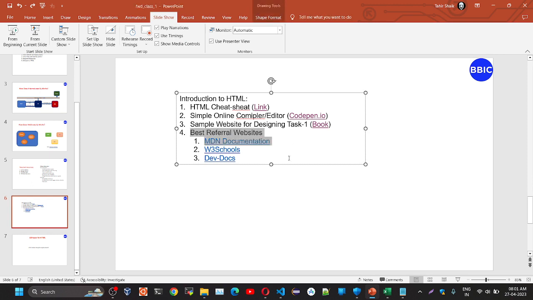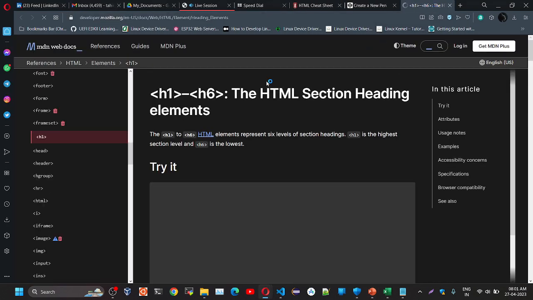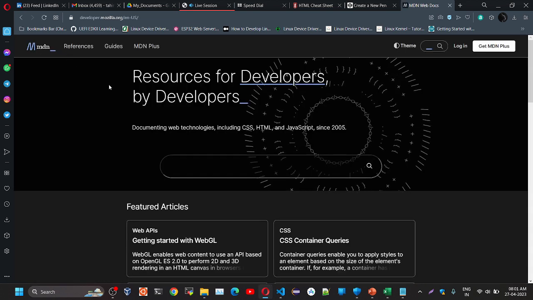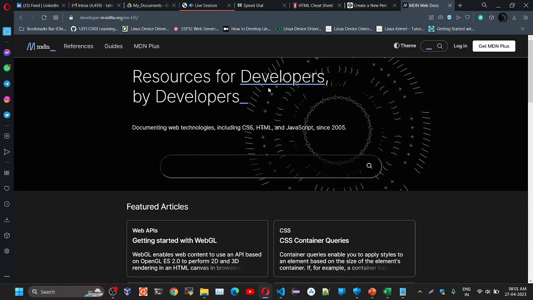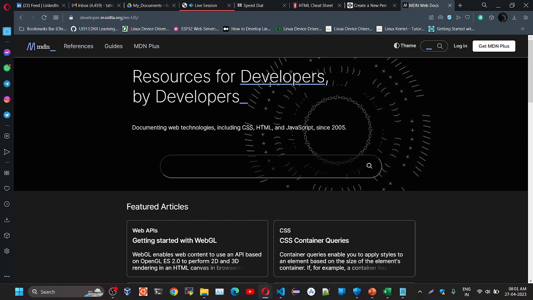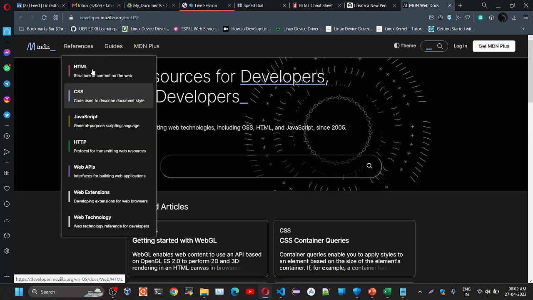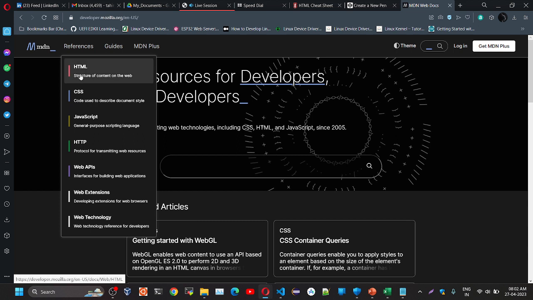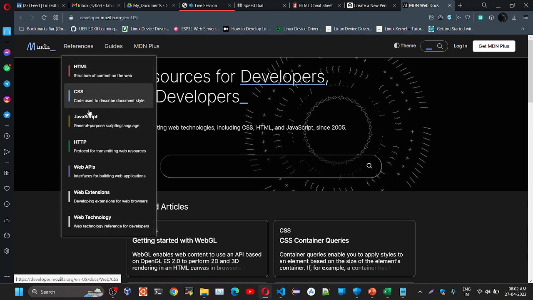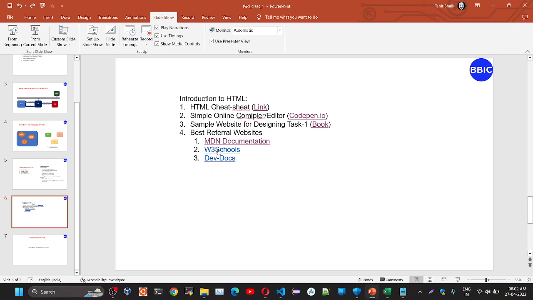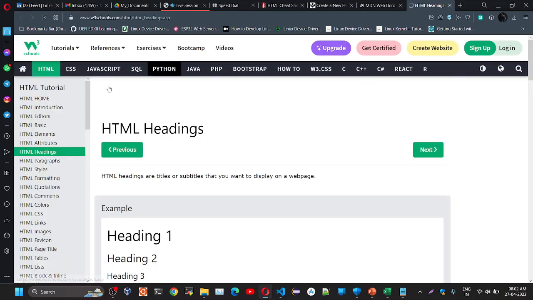If you want to learn more in depth, these are the most useful and major websites: MDN documentation, W3Schools, and DevDocs. I recommend you refer to them. If you have any doubts, refer to the MDN documentation, because this is the official website that most developers use for any new updates. MDN documentation is very famous and very useful. You can just go there and click on references, and from there you will get everything: HTML, CSS, JavaScript. And W3Schools, I think most people know W3Schools.